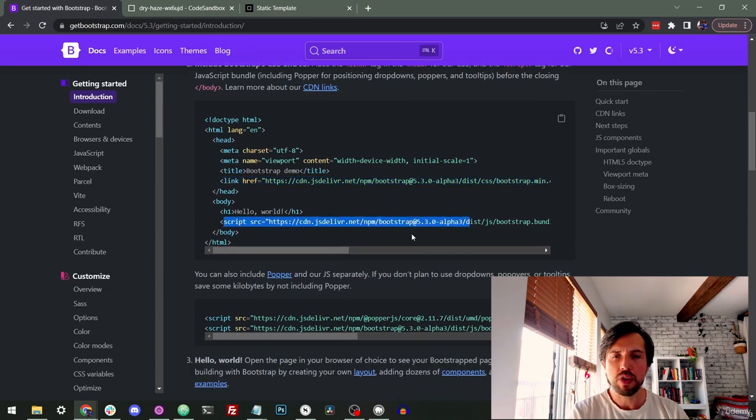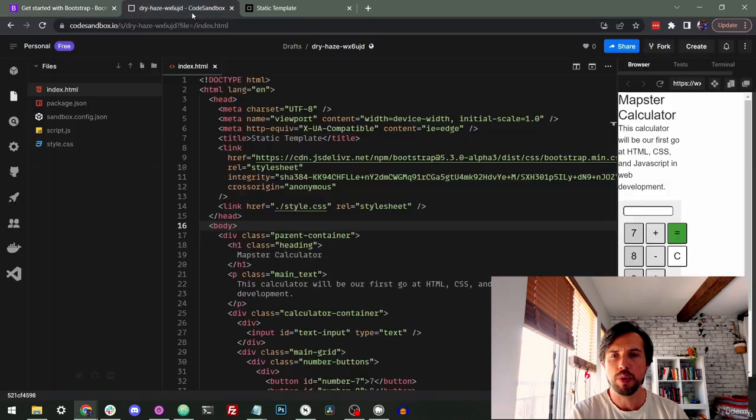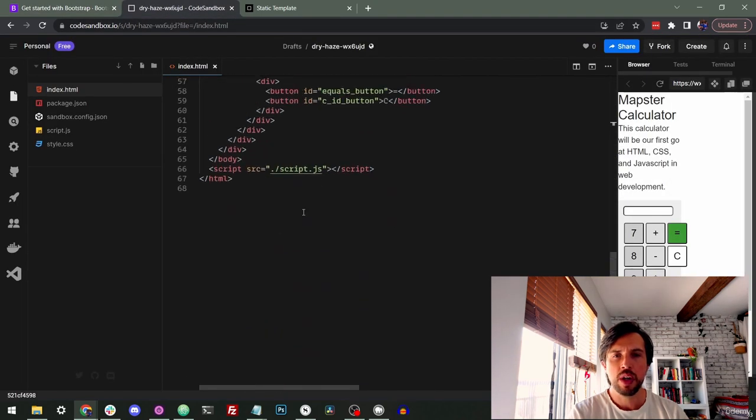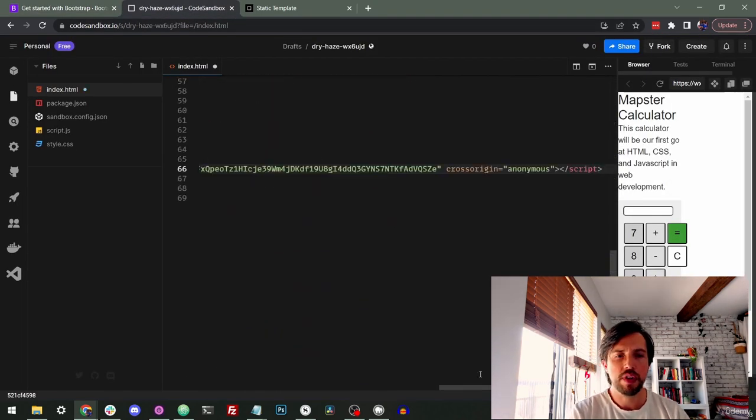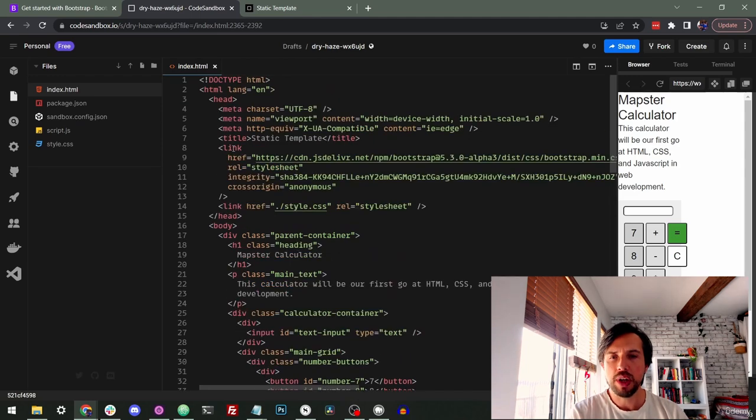There's also some JavaScript that it tells us to load, in a similar way to what we've already seen with our JavaScript. We're going to put it above our own scripts. So we have the Bootstrap, and then we have our own script. And for CSS, we have the Bootstrap first, and then our own.